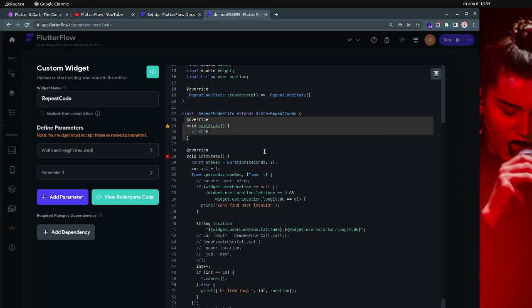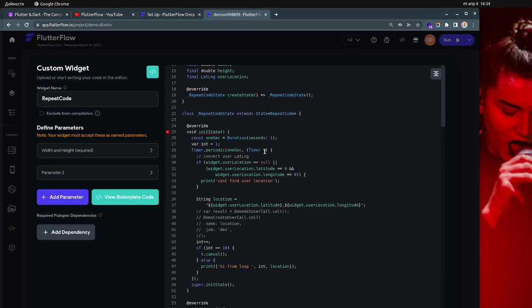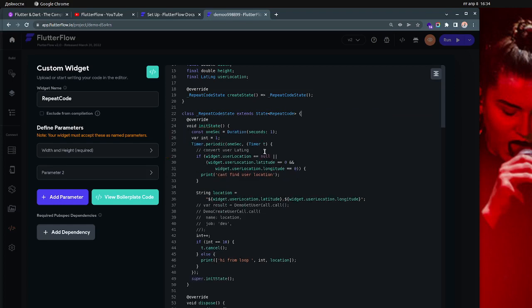I will delete that because it's complaining that I have two init states, and of course you cannot have two init states inside the widget. And I will just walk you through this right now. In this example, I hope it's a good example, because you probably need it for something else.